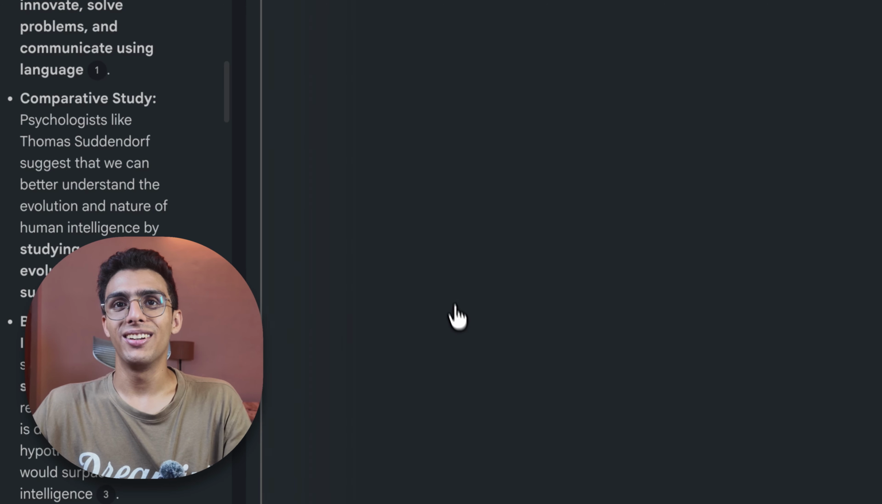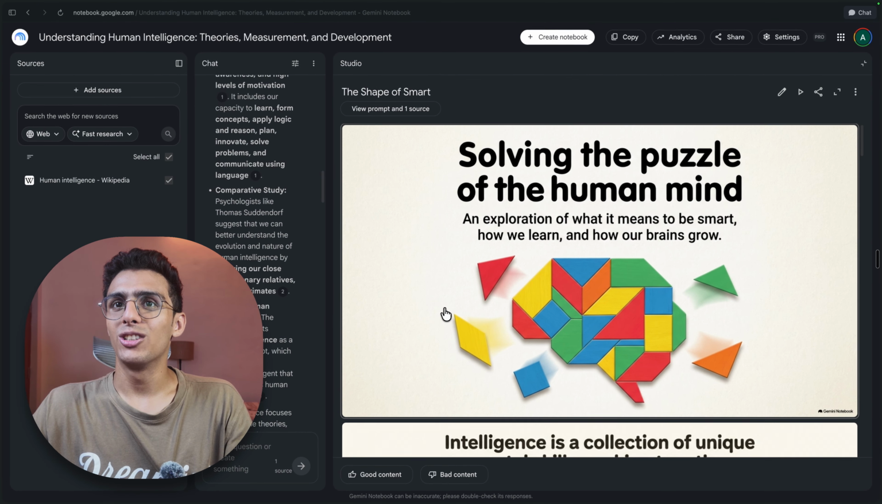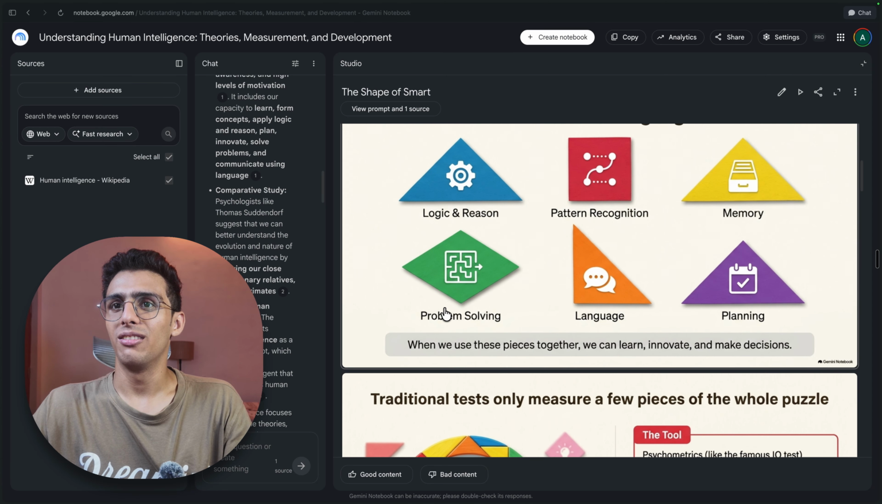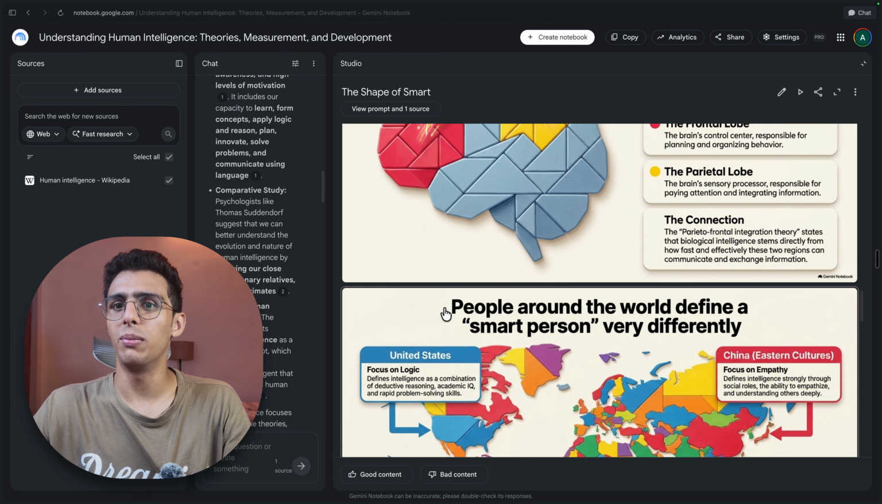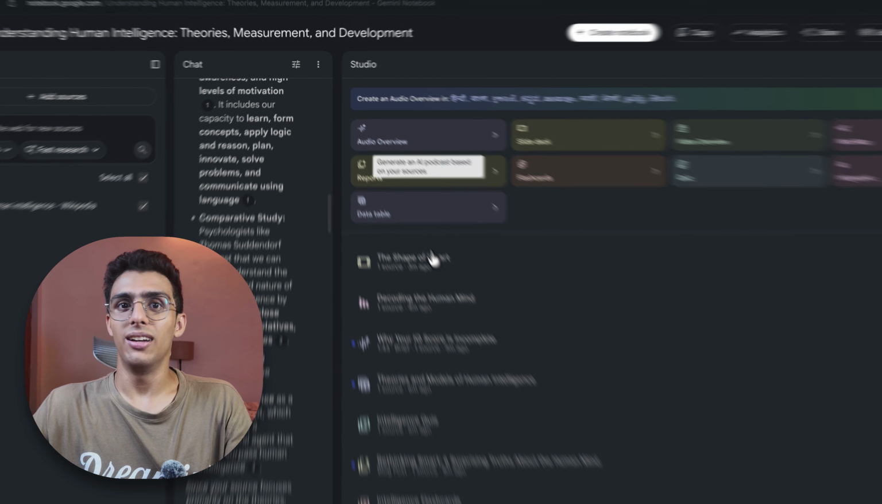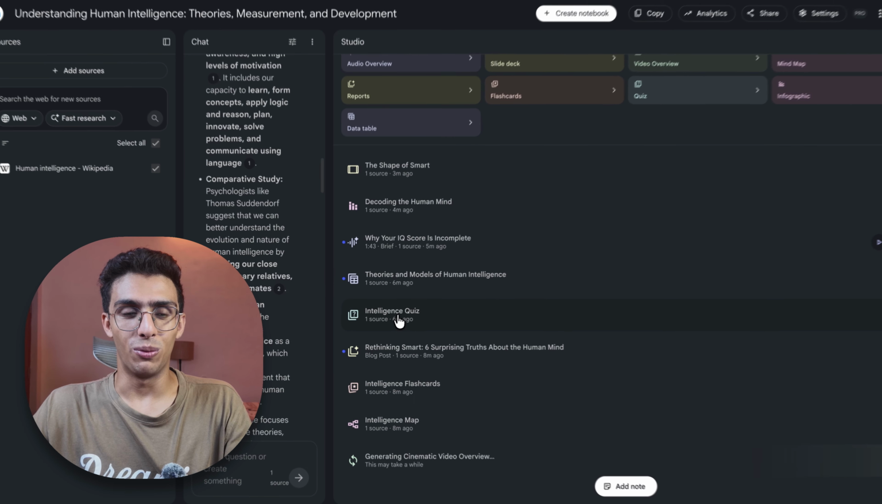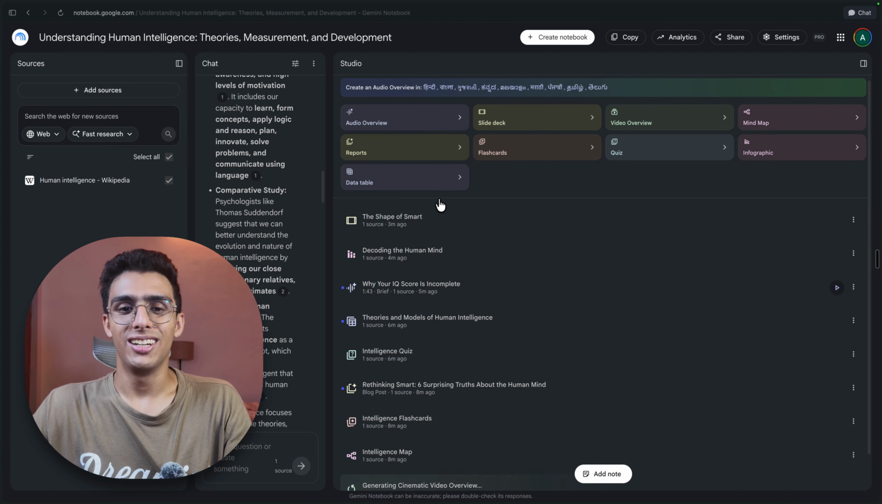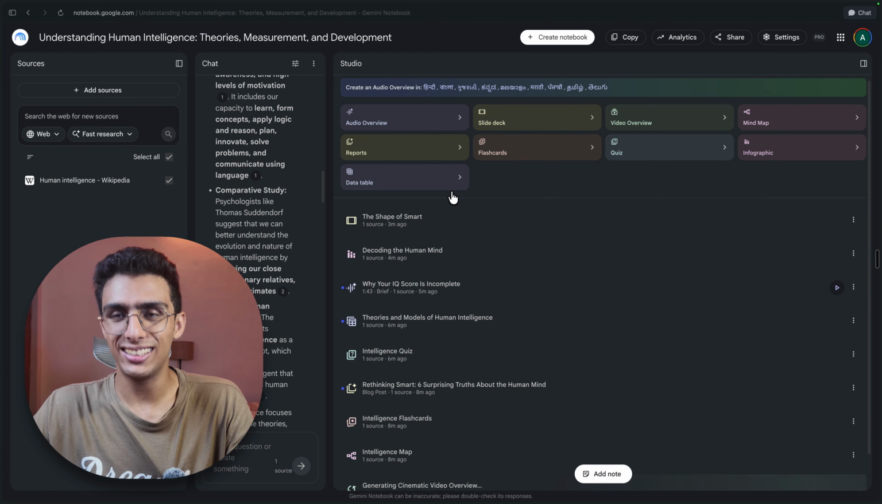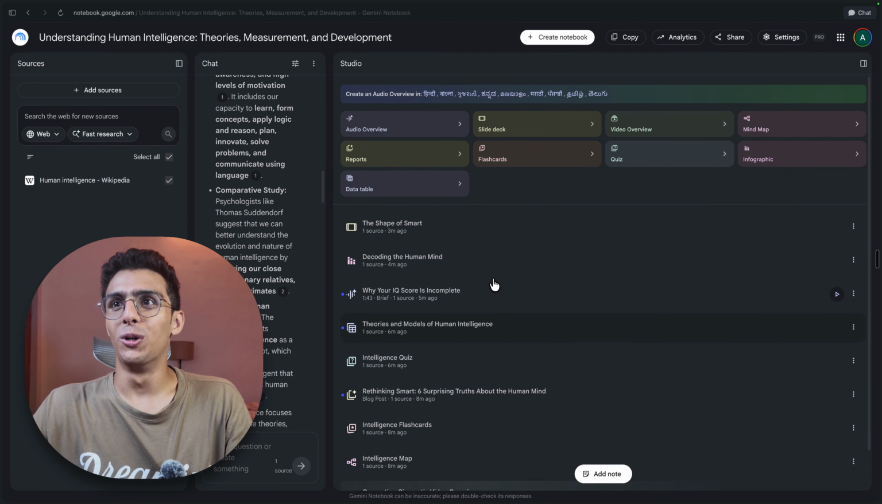Then we click on it. We will wait. Solving the puzzle of the human mind. We will see a few pages. It looks okayish, not very perfect, but good to go. I haven't given any prompt for all of these, and these came out within just 4 to 5 minutes of me clicking next, next, next, right? So let's see more stuff.